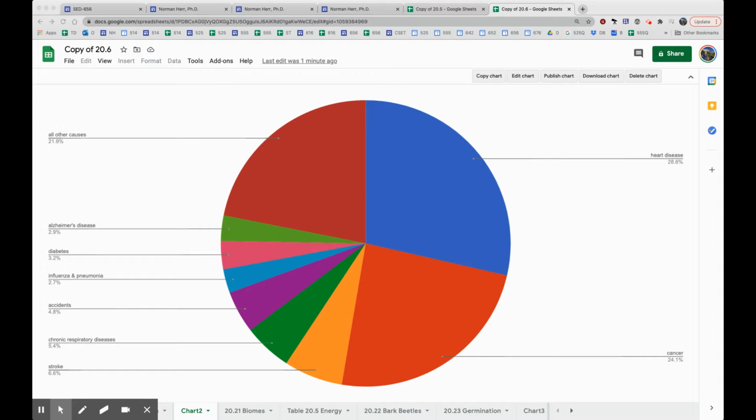Pie charts are generally used to show percentage data or proportional data, and usually the percentage represented by each category is provided next to the corresponding slice of the pie. So here we can see the causes of death in the United States in 2005, and you can see the label out here and the percentage.